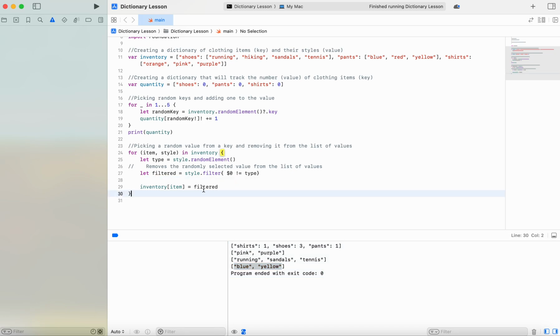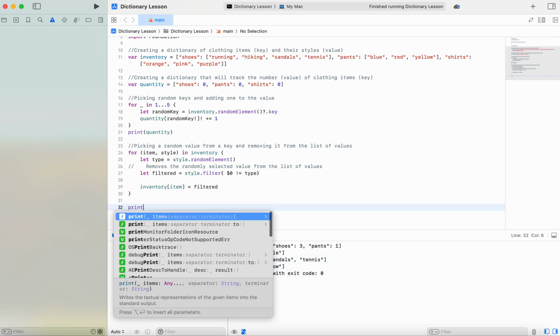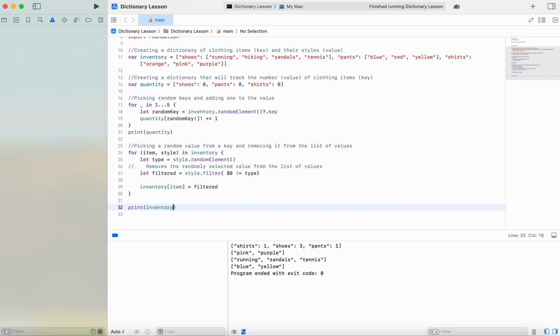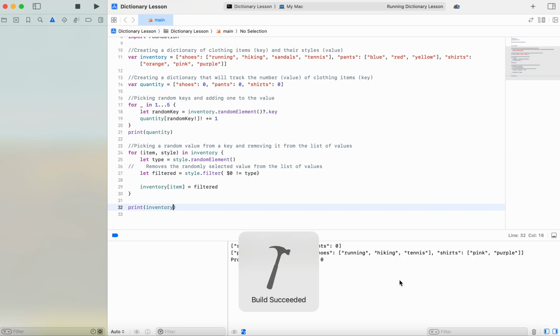What this then did is it said, all right, now go back into the inventory and replace these values with the new list with things not included. So let's print it. It's easier to see. So let's print our inventory now that we've taken out that randomly chosen item. So now you can see that this next time through, pants only has blue and red because the yellow was taken out. Shoes now has running, hiking, and tennis, and shirts is only pink and purple.